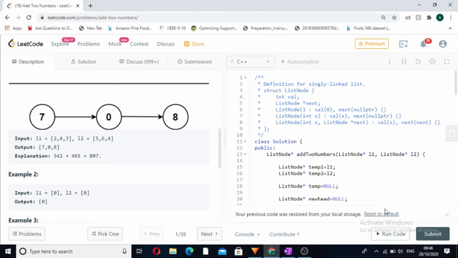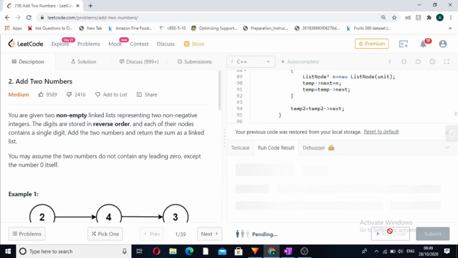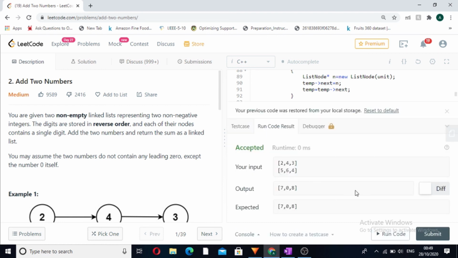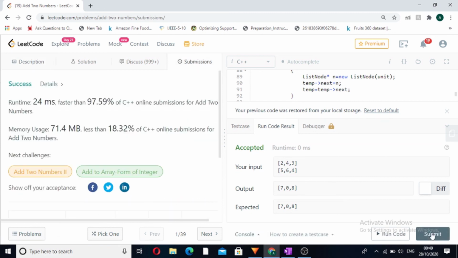So I hope guys you liked the video. Now let's just run the code. So as you can see that it is running. So now let's just submit the code. So it is accepted and it is 100% efficient code.